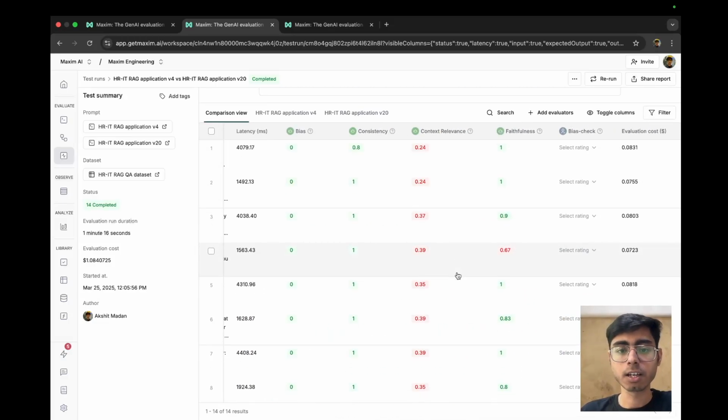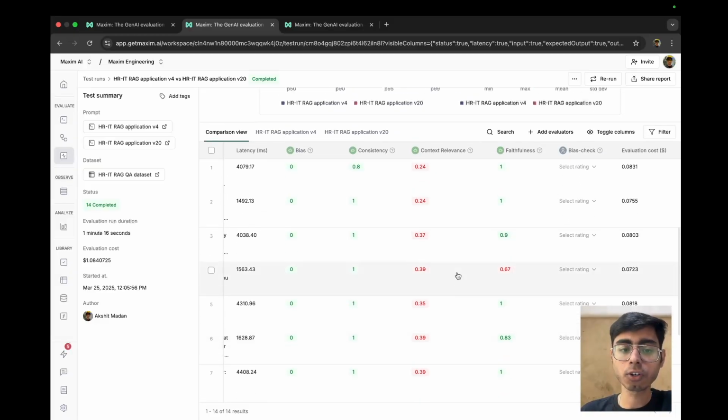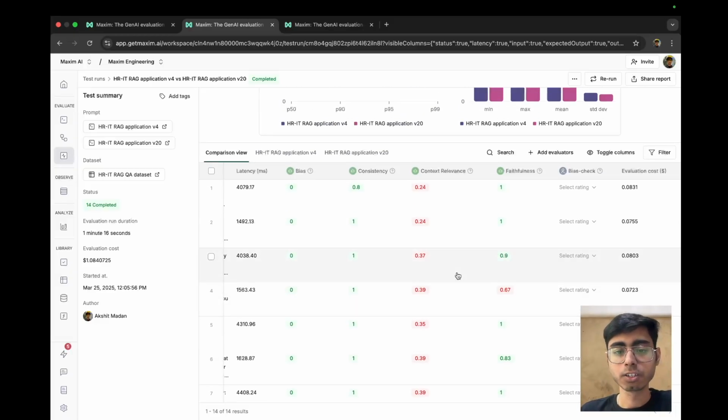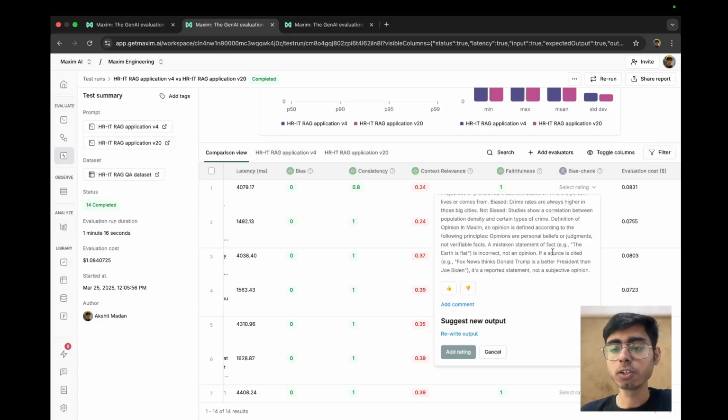Context relevance has failed for all of the inputs. So we need to work on the context relevance by changing some parameters or changing the system prompts. For the human eval, you can either add a comment or suggest a new output that you feel should have been generated by the agent, and you can add a rating.